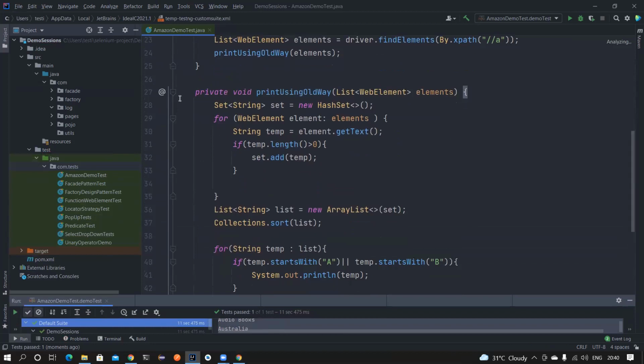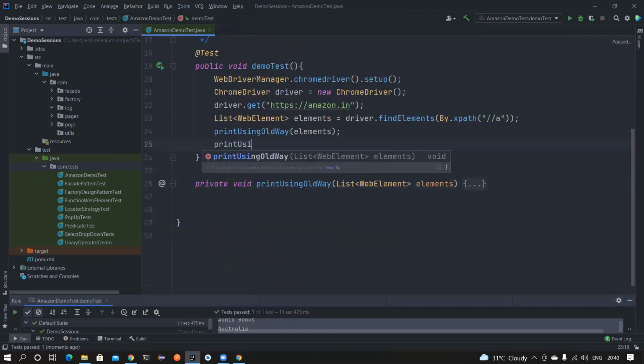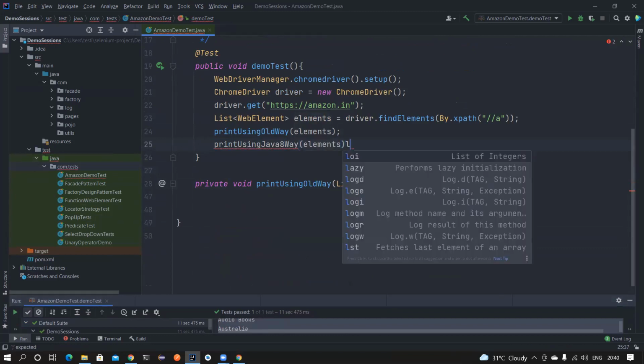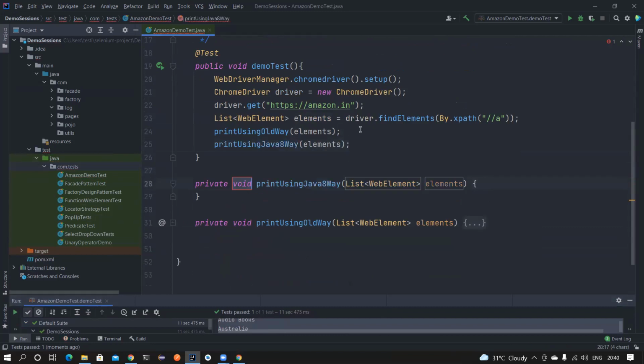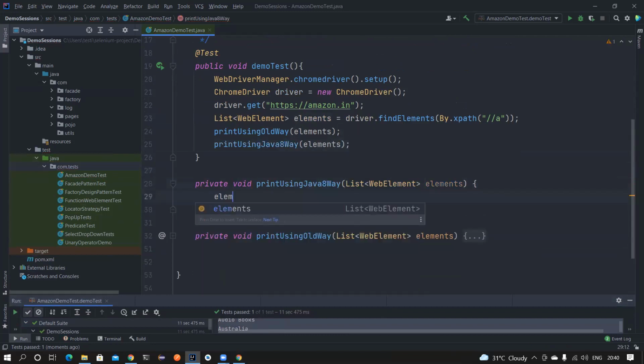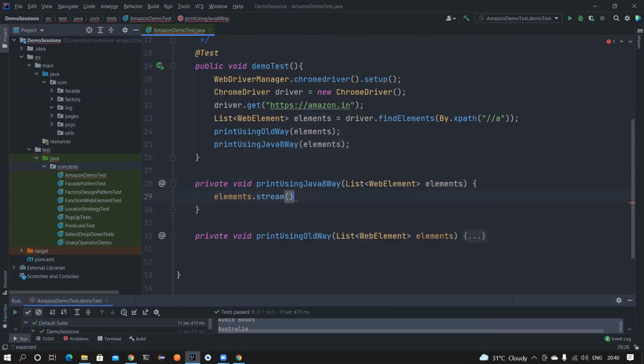Now let's try to optimize this with a simple Java 8 way. So let's print using the Java 8 way. Let's again pass the same thing, and let me also create a method for this. Now I have a list of web elements. What I want to do is convert them into a stream. There is a stream method that converts these web elements into a stream of elements. You can imagine it like a stream of water flowing to you, right? So you can do a lot of operations with that.